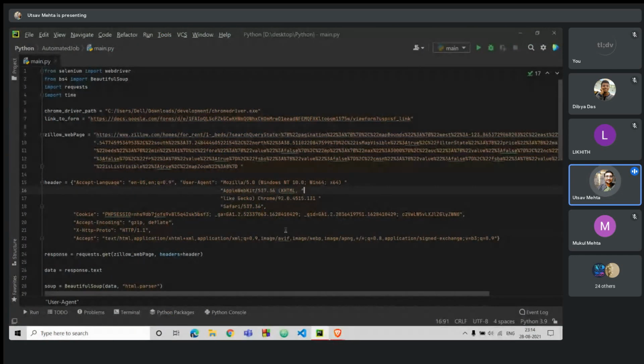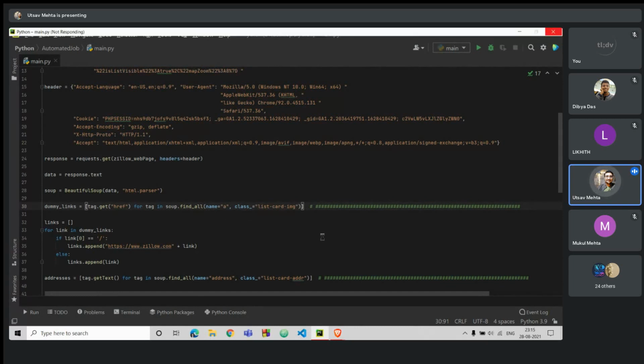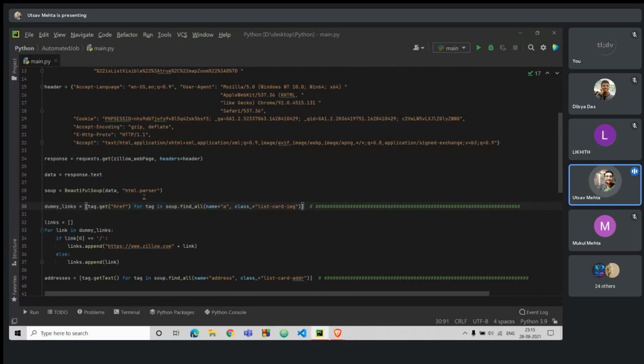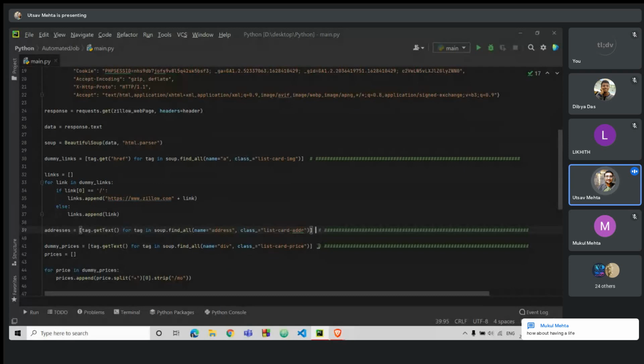Now this is the code for it, but again I won't go into details. One of the key lines is this, which means that from the website you should find all the tags with the name A, which means anchor tags, and whichever class of list card image, and for all those tags get me the href attribute, and this is stored in this dummy links list. Similarly, I do it for the addresses and I do it for the prices. Now, boom, all the tiles that were there, my data is stored in these lists, and now I just need to figure out a way to give it to the client.